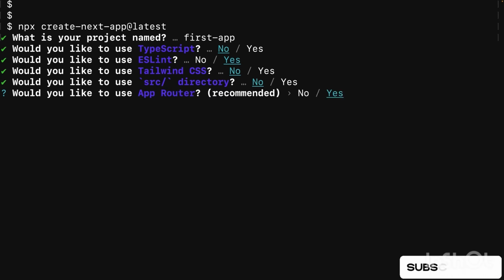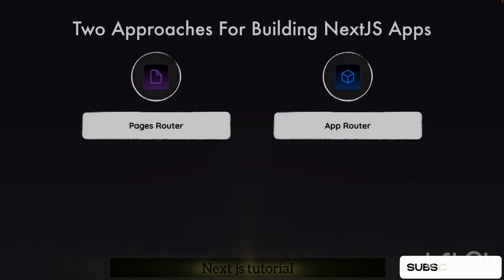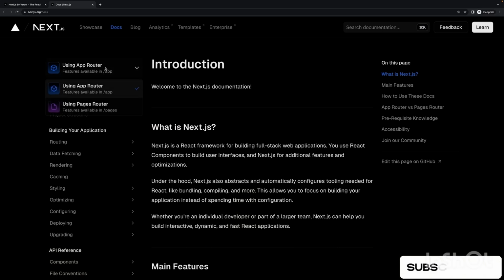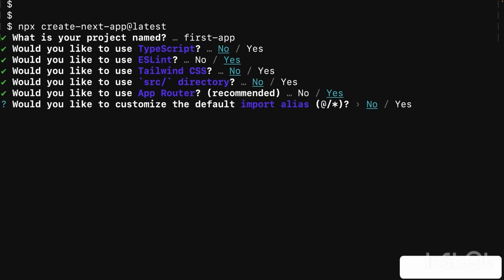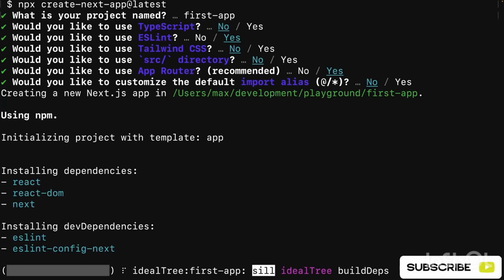And then we got an important question, whether you want to use the app router or not. And this simply refers to two different ways of building Next.js applications, two different approaches you can use. That's why in the official documentation, you're also able to choose between these two different approaches. Now, I'll get back to the differences later. In this course, I cover both, but here we'll choose the recommended option, which is to use the app router. Then you could change this setting, but I'll stick to no here. And with that, finally, the project is being created.